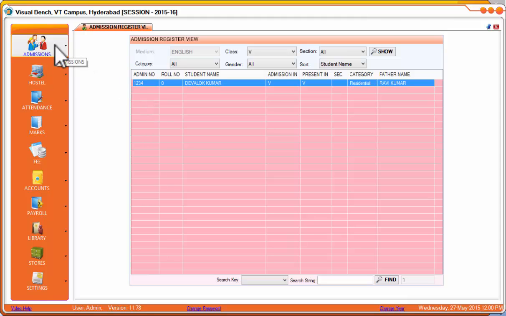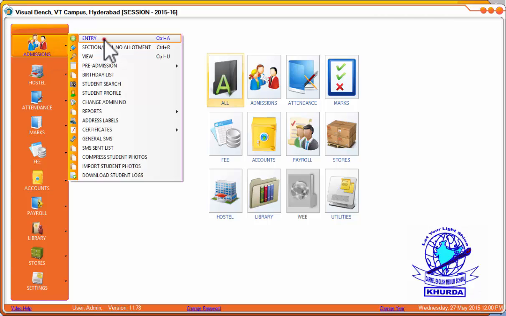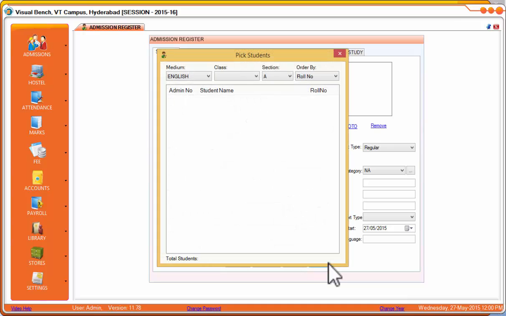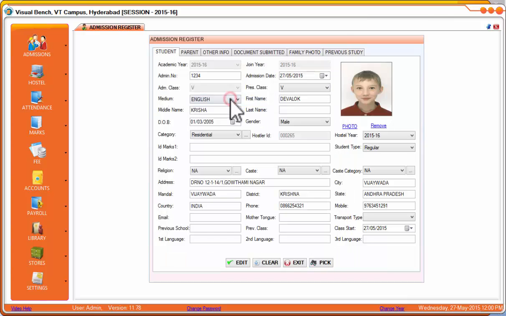Or else you can do it alternatively. You can simply open the entry screen and here you can pick the student. Choose class 5th and section as all. Double click, then the student information appears. Now still you can do the necessary modifications. Here you can do the modification that you require. After that, click on edit.